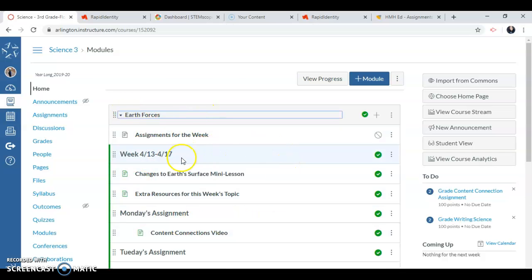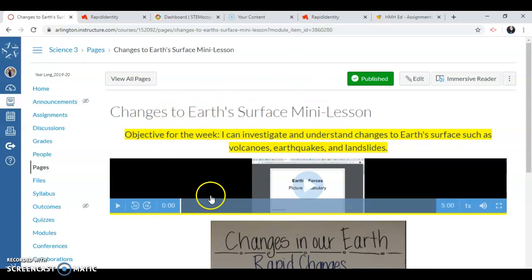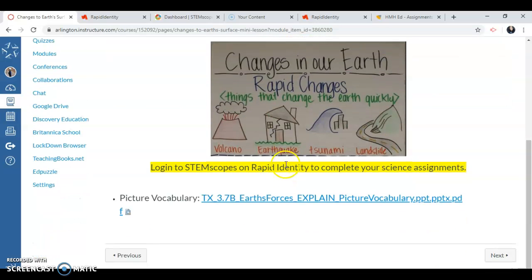And your assignments are posted for the week. Make sure that you are clicking on it because it will explain to you where to find your assignment and your directions on it. It's important that you're watching the videos and taking a look at the different resources on here. So your directions for science are to go on to STEM Scopes this week.